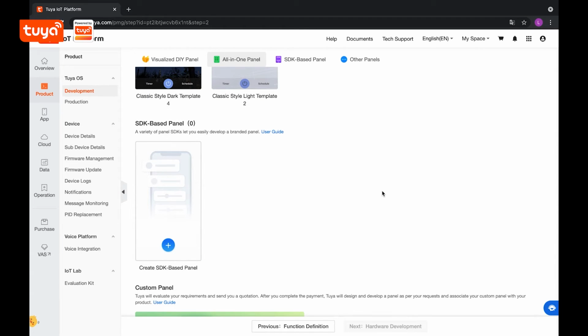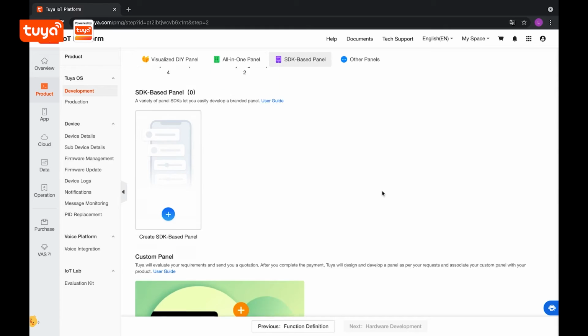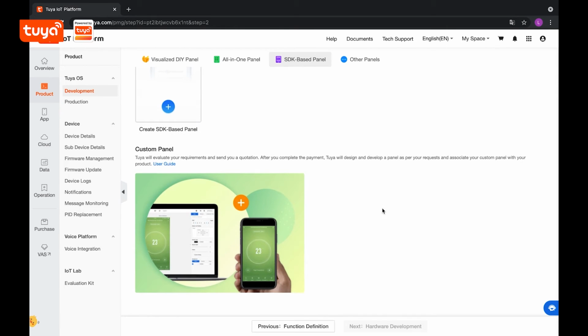SDK panel is the option to pick when you have the coding ability and prefer writing your own code for panel UI. Custom panel usually takes place when you would like Tuya engineers to help you develop a control panel as opposed to coding it by yourself.